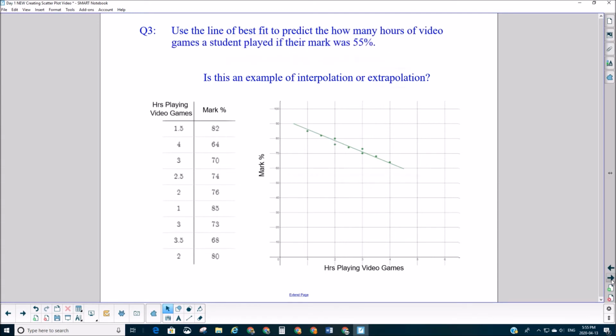Okay, so let's look at a second example. In the second example, I'm going to give you a percent, and I want you to decide and predict how many hours of video games this student played. So 55. Let's look at 55, it's somewhere in here. And if you go across, you see that our line doesn't go that far. So even though my line of best fit was pretty good, it did go outside our data. We might need to extend it even further so that we can get more information.